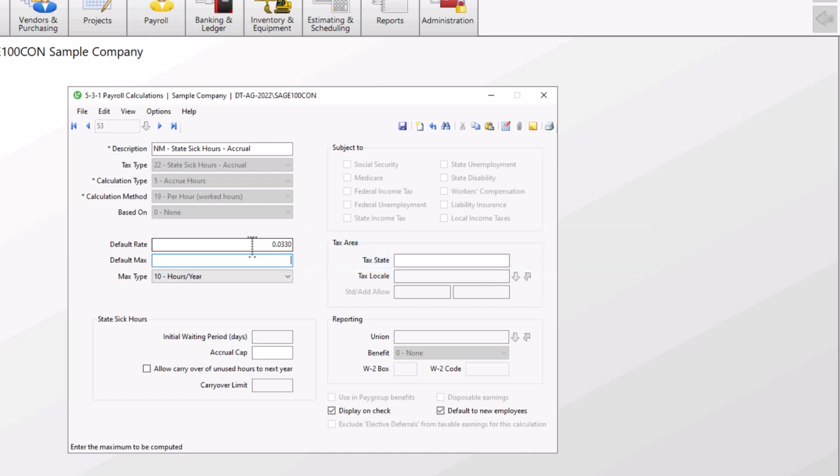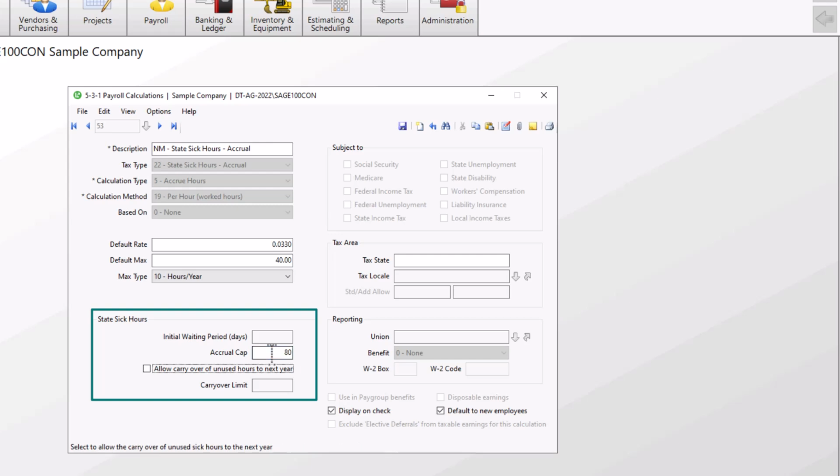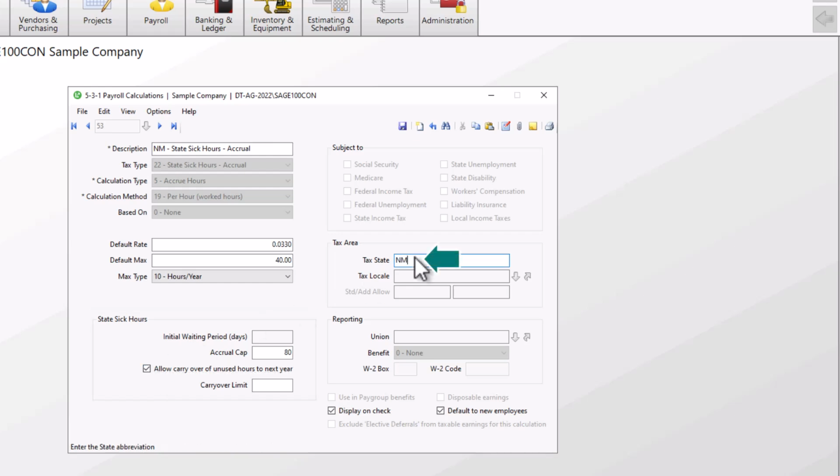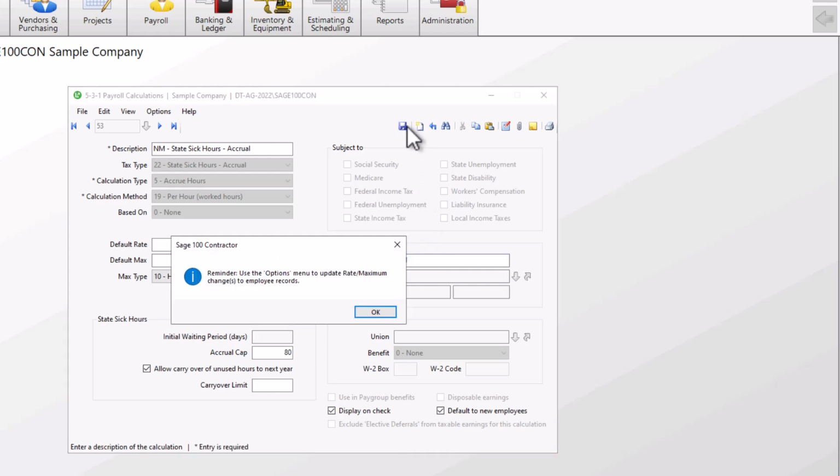We'll set the default max to the number of hours employees can accrue per year, which is 40. For the max type, we've added a new option, hours per year. In the state sick hours area, for accrual cap, enter the state's cap on total accrual. For New Mexico, this is 80. Select whether to allow sick hours to be carried over, and any carryover limit if applicable. Every state sick hour calculation must have an entry for the tax state. In this case, it's New Mexico. We're ready to save this record and create the second calculation.